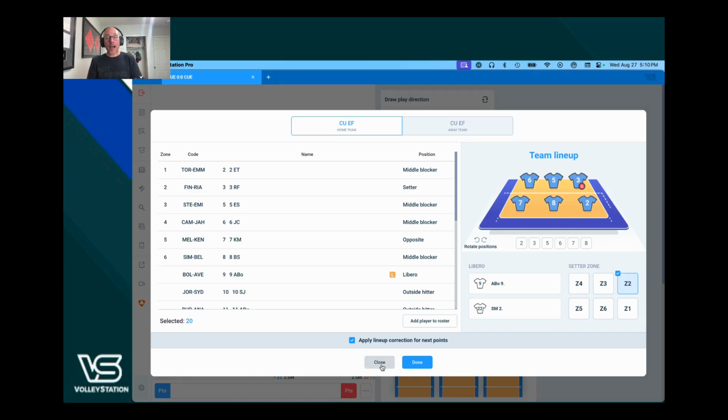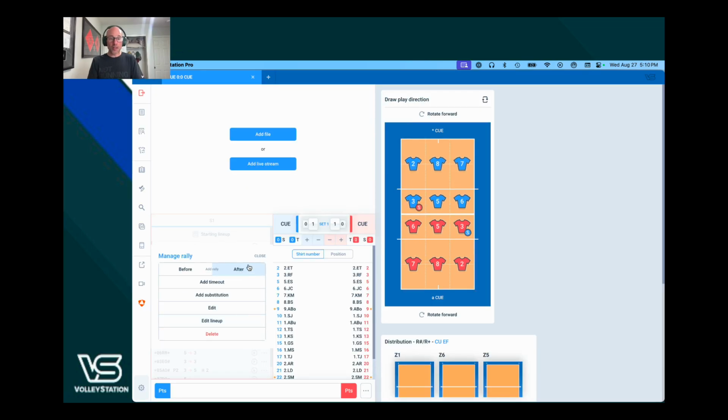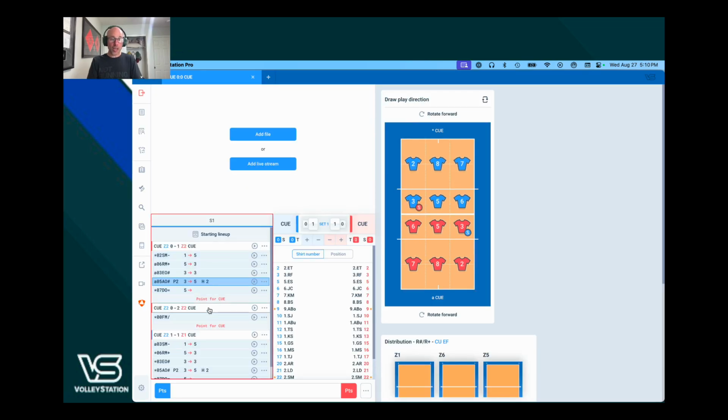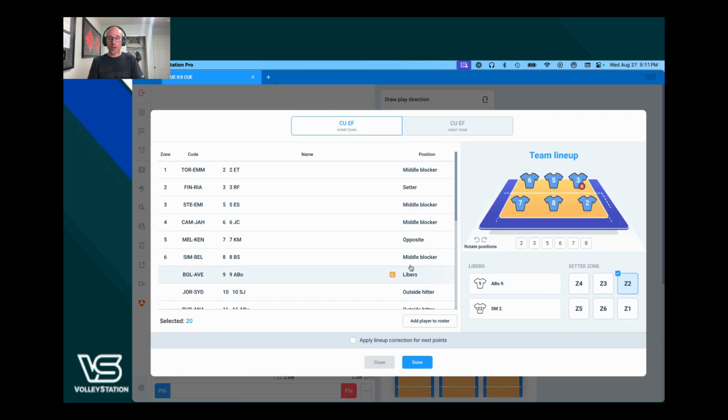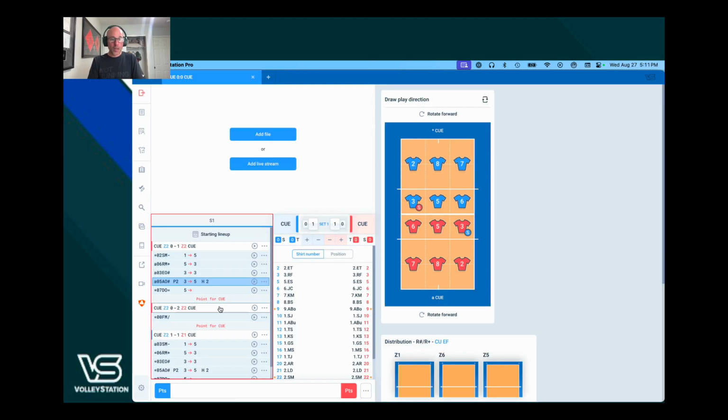If there weren't very many points that passed between when I missed the point and when I corrected things, then it's probably faster to just leave this unchecked and change each point individually, or change each rotation individually here. So I would just skip down to the next point, edit lineup, repeat the same process, get them in the right lineups or in the right rotations, click done, everything would be fine.